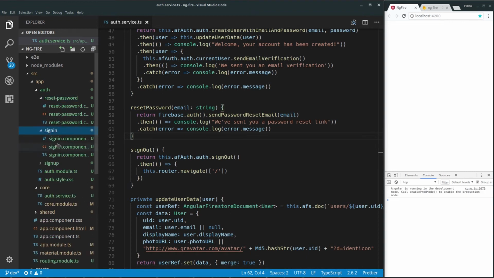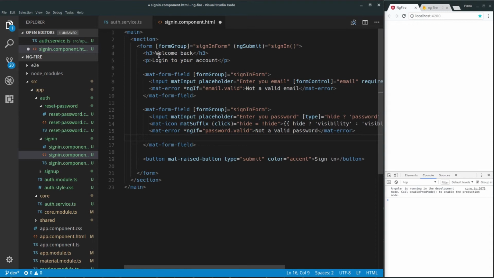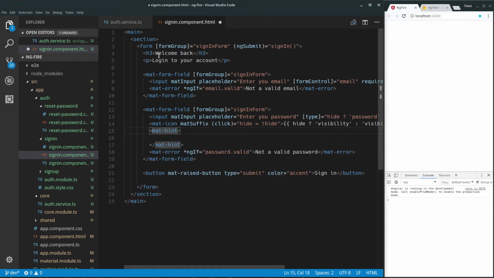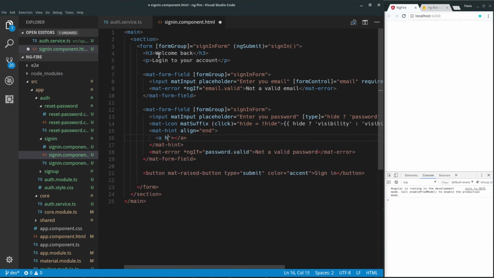First, let's add forgot password link. I'm going to use a math hint for it. This comes with the material form field. The math hint will show just below the input. We're gonna align it to the end. And here we're gonna add a link. We haven't touched links yet, but this is basically how it works in Angular. Router link instead of the href.